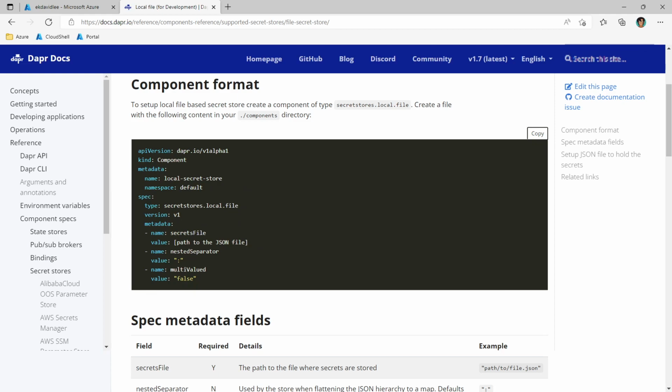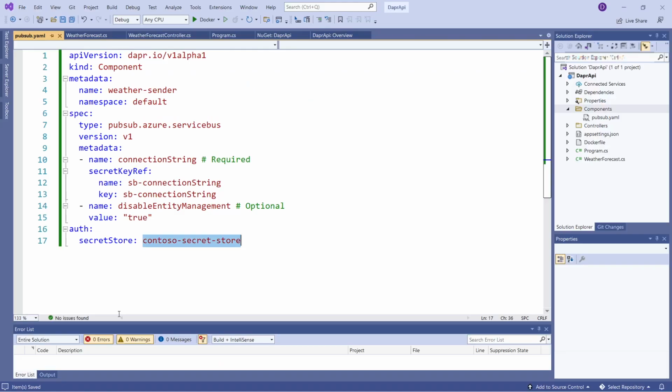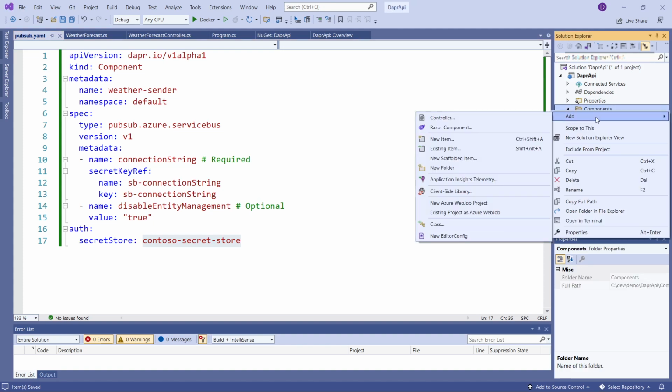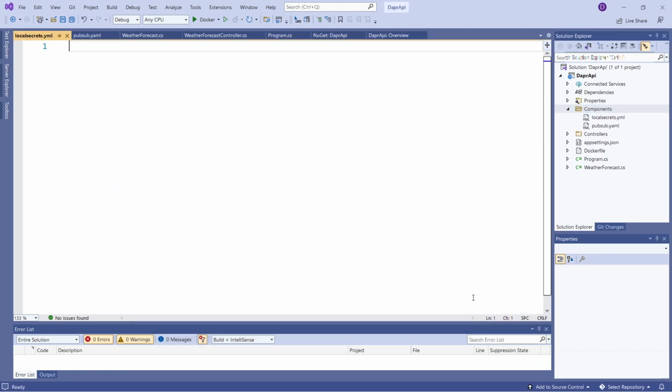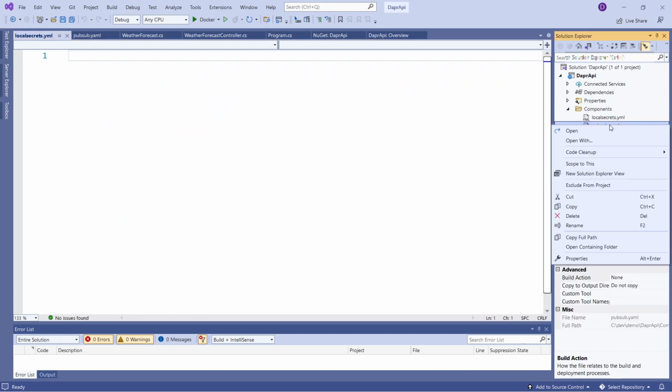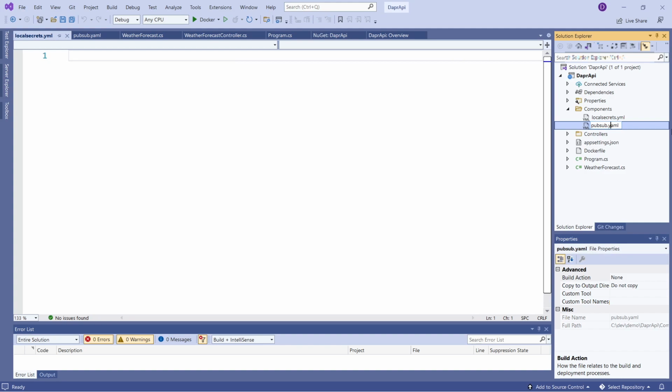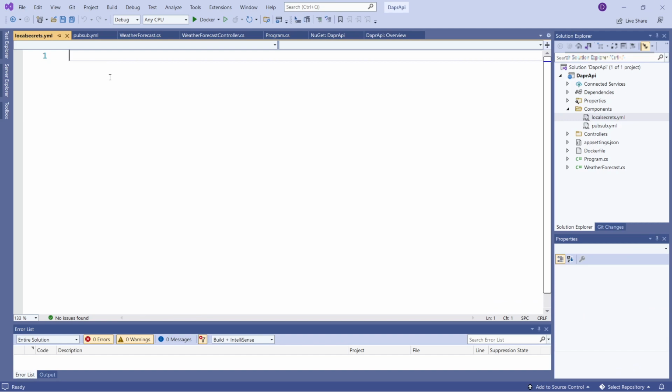So again, let me go back to the project. What I'm going to do here is create a file, and I'm going to name it local secrets.yml, and I probably want to name this YML as well. That's the file structure, and I'm going to copy that over here.